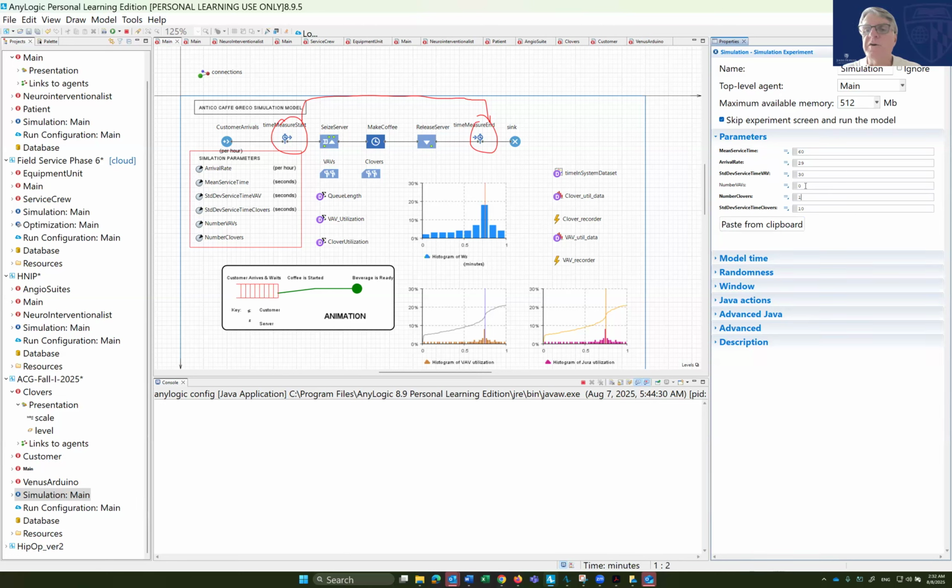And I have one clover, no valves, and it's a little small, I understand. It's hard to rescale it without messing things up here in the video, but this reads 60 for the mean service time, 29 for the arrival rate, 30 for the standard deviation of the service time for valves. Not relevant here, but just put a number in. Number of valves is 0, so that makes it irrelevant. Number of clovers 1, and standard deviation of the service time for clover is 10 seconds.